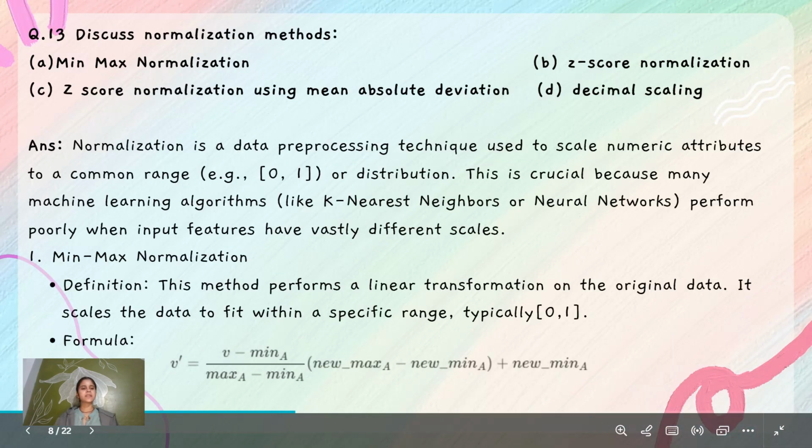Now move to the next question, question number 13. Discuss normalization methods. A is min-max normalization, B is z-score normalization, C is z-score normalization using mean absolute deviation, and D is decimal scaling. So the answer: normalization is a data pre-processing technique used to scale numeric attributes to a common range, for example 0 to 1.